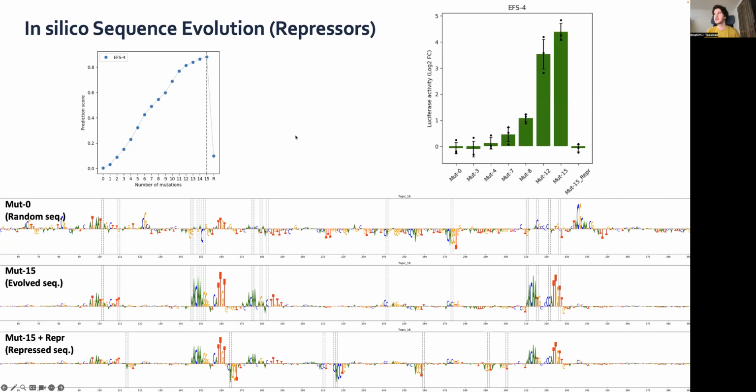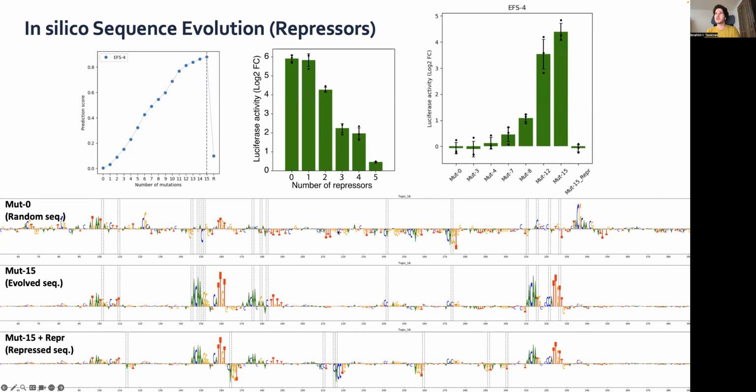And if we test this in vitro, after 15 mutations, if we add the repressor binding sites without touching the activator binding sites, now the activity of the enhancer is gone. And also we wanted to check, now that we are adding 7, 8 repressor binding sites, if we add them one by one, cumulatively, as you can see, the more repressor binding sites we add, the more the activity of the enhancer decreased. And if we add 7 or 8, now the activity was lost completely.